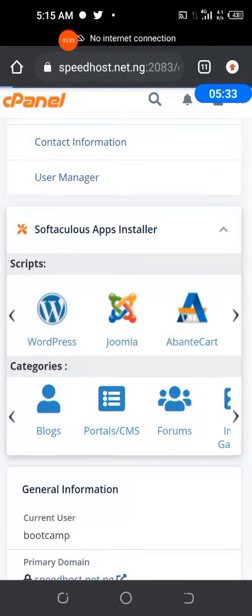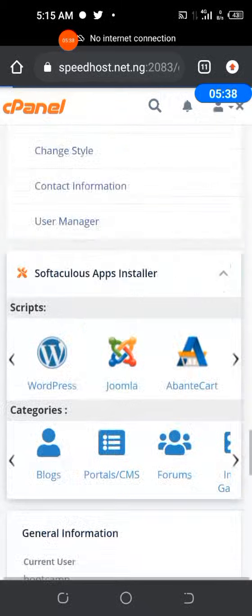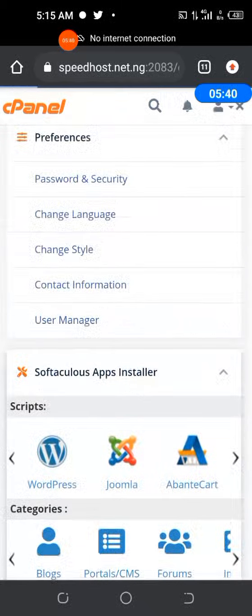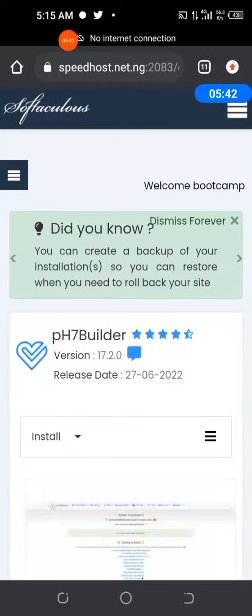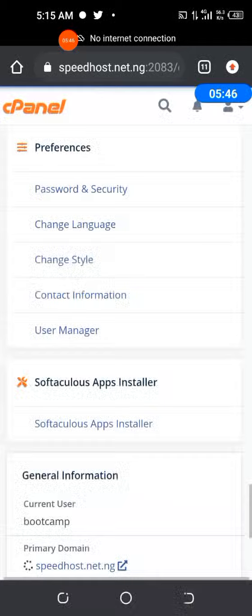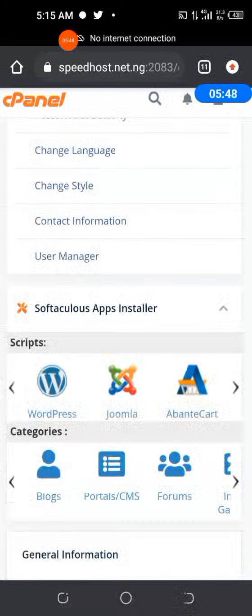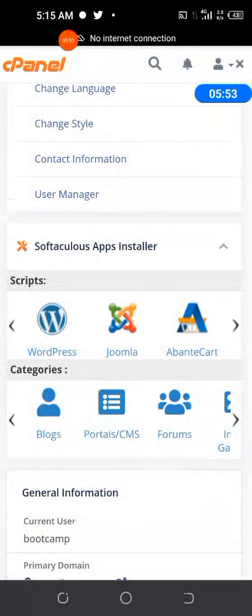Among all of them, WordPress is still the best for now, because with WordPress you can create any of the sites that those other ones can create. Are you getting it now? So you can create any of the sites. That is why WordPress is more advisable to use.